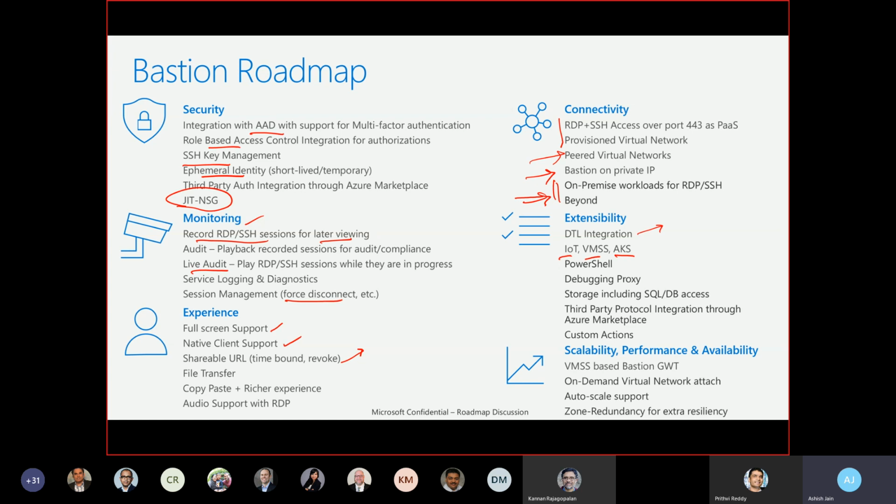Now, if you have those VMs using Azure Lab Services and you want a similar RDP SSH experience that Bastion provides, that is DTL integration, which is work in progress that will come out soon. Does that answer your question? Yeah. Okay. DTL is Dev Test Labs. Okay, got it. Thanks. Dev Test Labs. Yeah.